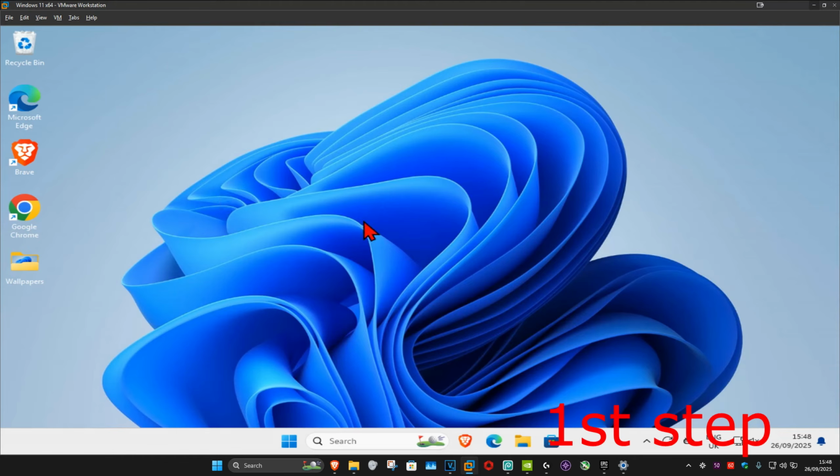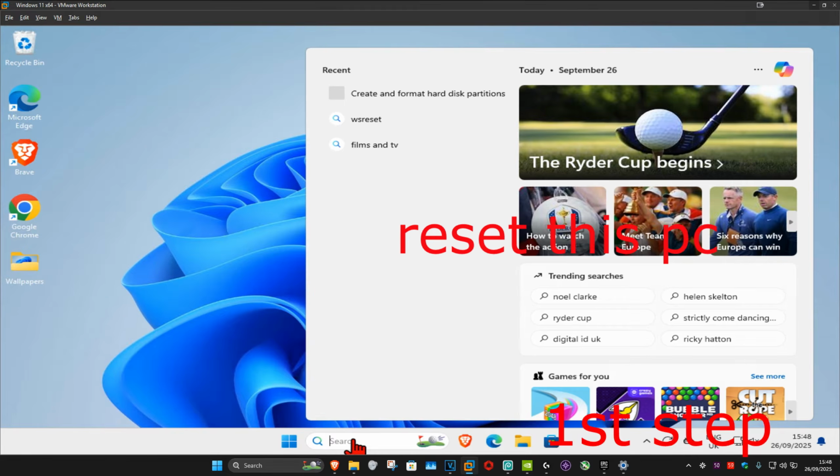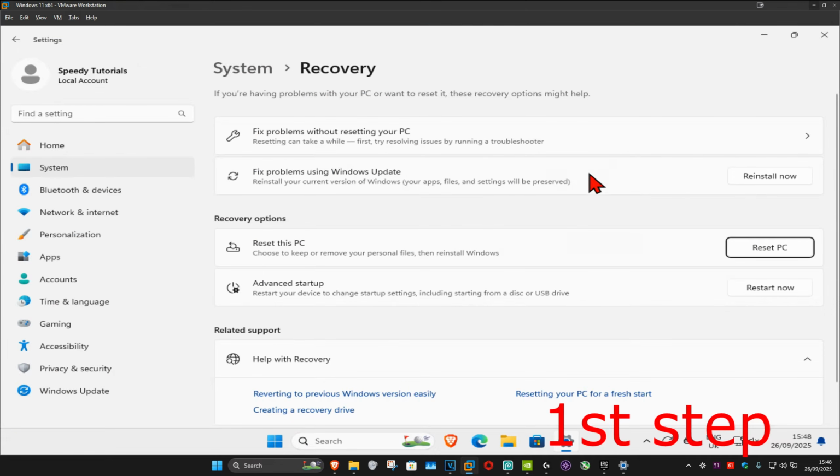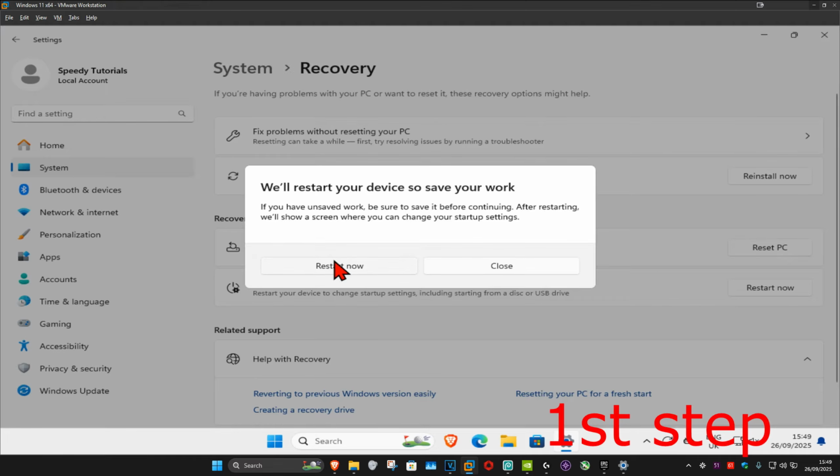So guys, for the first step, you want to go to search and type in reset this PC. Click on it. Don't worry, we're not actually going to reset the PC. Instead, next to advanced startup, you want to click on restart now. And then click on restart now again.